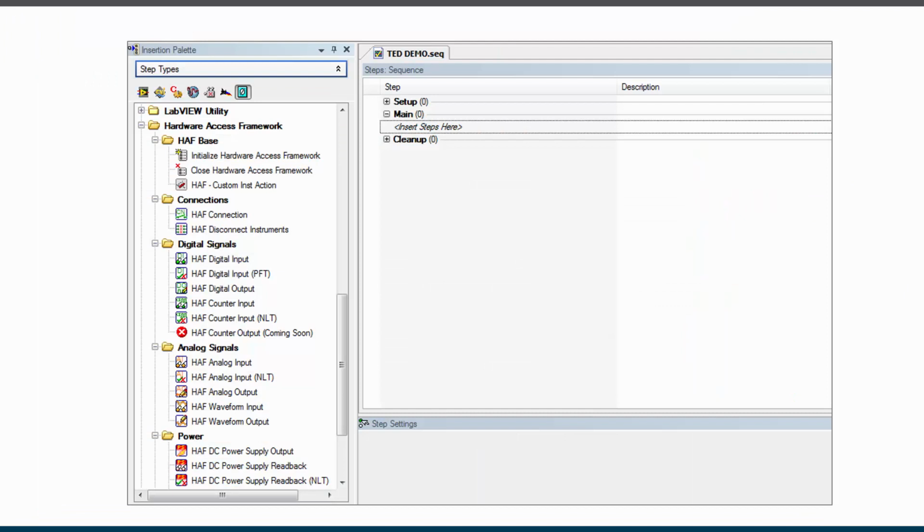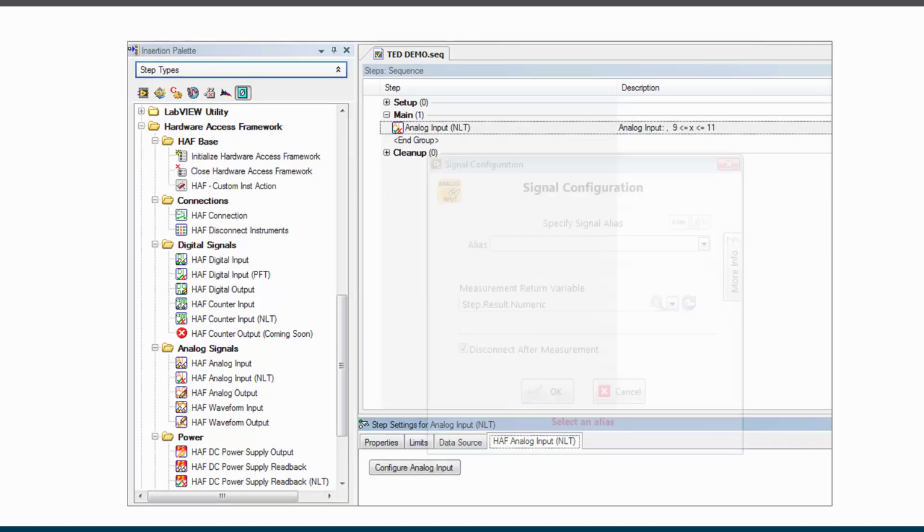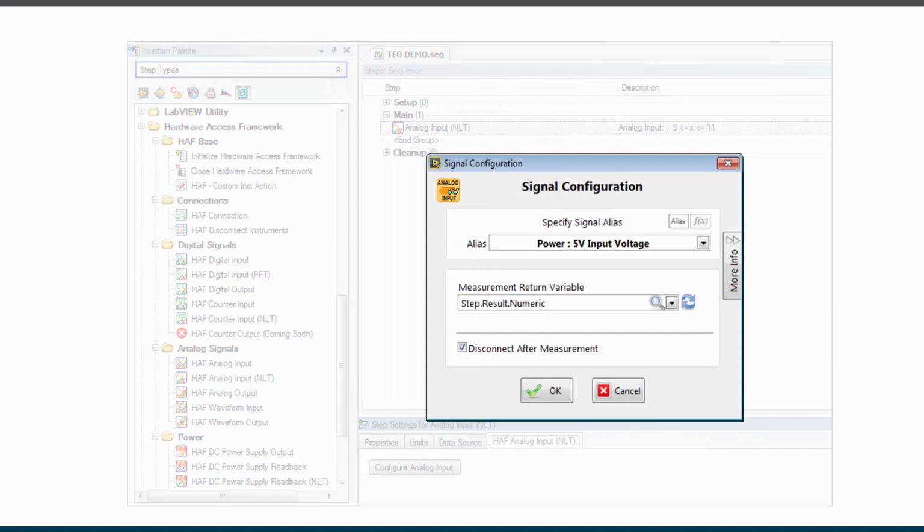In TestStand, we then drop down a step type corresponding to the signal type that we specified in our configuration file, in this case, analog input. We then configure the step type to point to our alias name. When the sequence runs, the Hardware Access Framework analog input step type will consult the configuration file for the specified alias and call the appropriate hardware driver with the correct settings to take the measurement.